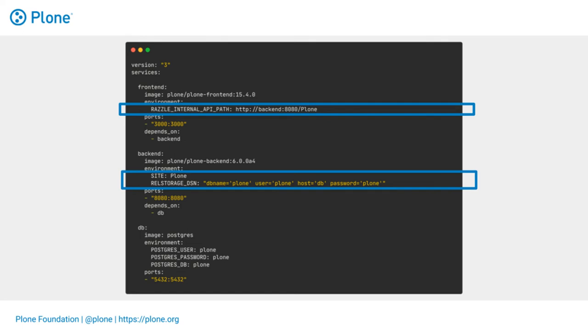In here, bringing back the previous example, you have the RAZZLE_INTERNAL_API_PATH pointing to backend port 8080/Plone. The backend image in here creating already a site and pointing to the Postgres database with the RELSTORAGE_DSN. There are many, many more configuration options. You can test the Plone frontend with a specific Volto add-on if you want. If you want to also test the backend with specific add-ons, you can also do it.